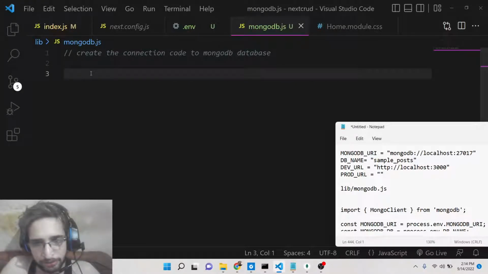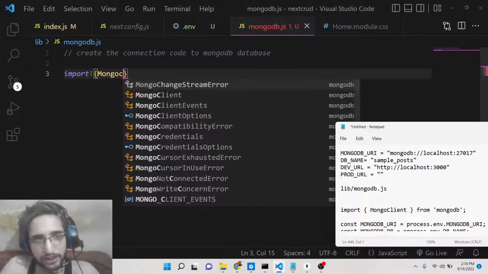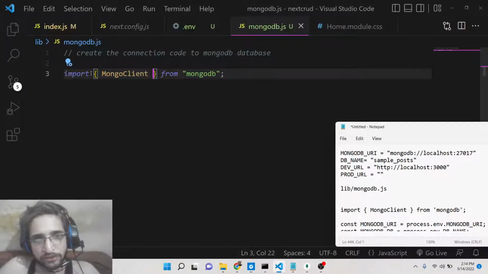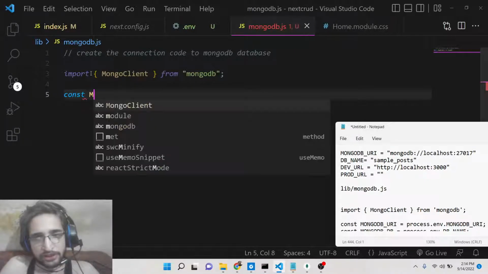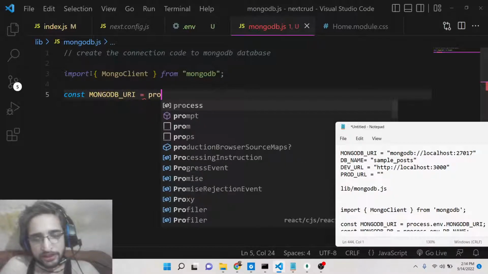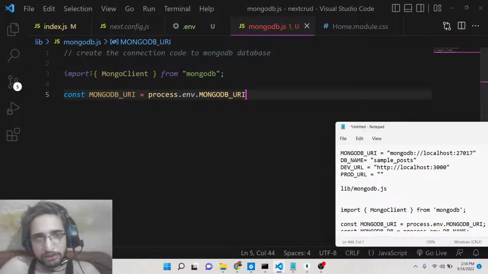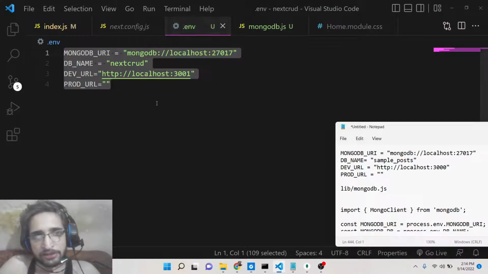So here we will simply say import, and we need to import the MongoClient from this MongoDB library. After this, we will say MONGODB_URI, and basically here we will say process.env.MONGODB_URL. So this is the environment variable that we are using, guys. You can see MONGODB_URI.